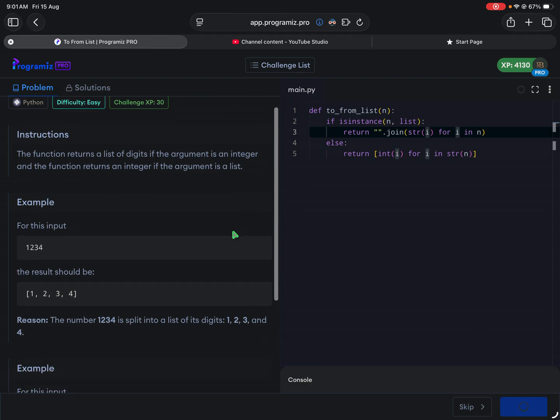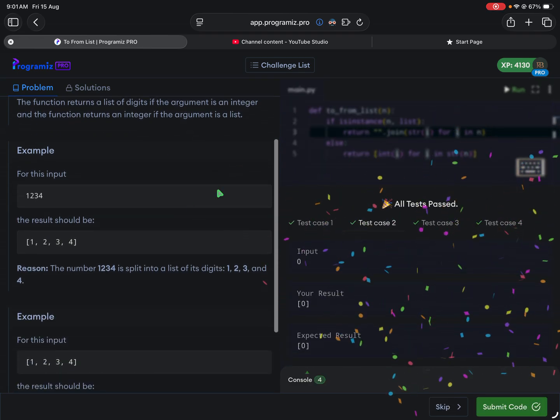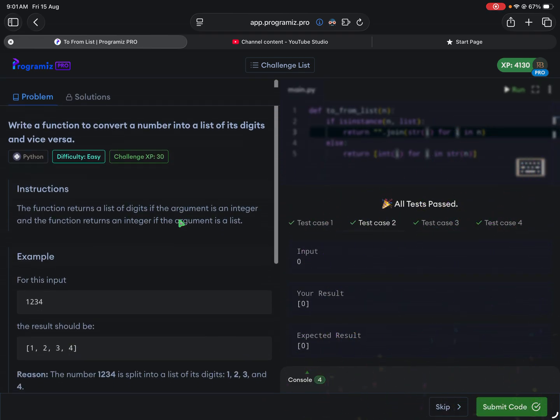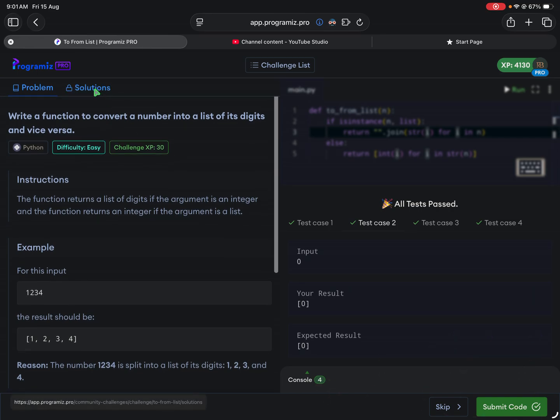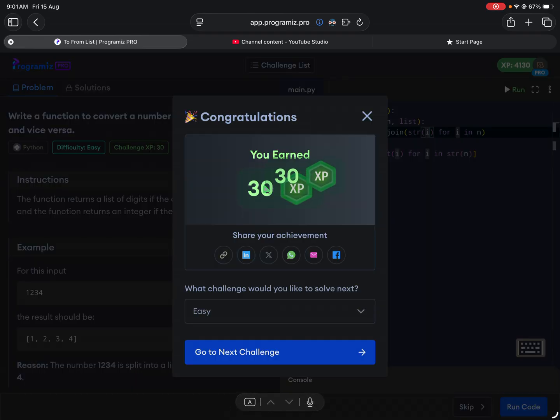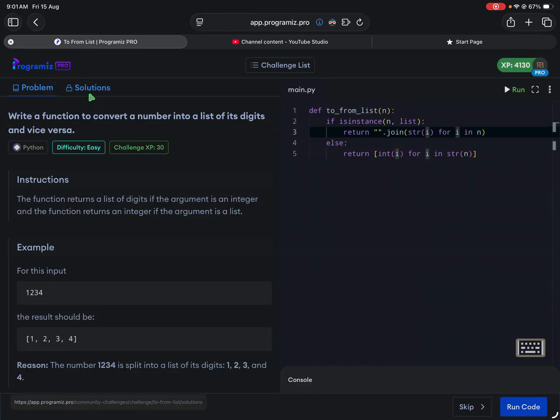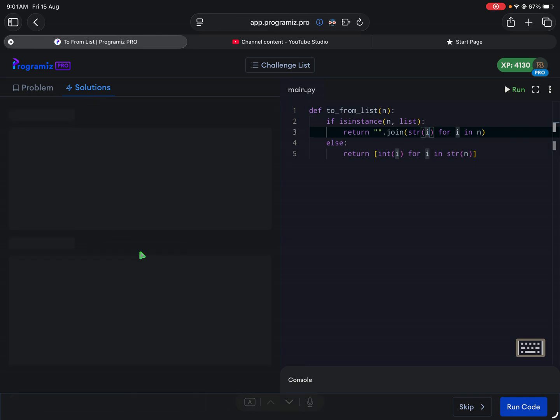Of course, it was written over here, but you know, we don't always read everything. I submit the code. Okay, great. That's done. Let's just go into the solutions.